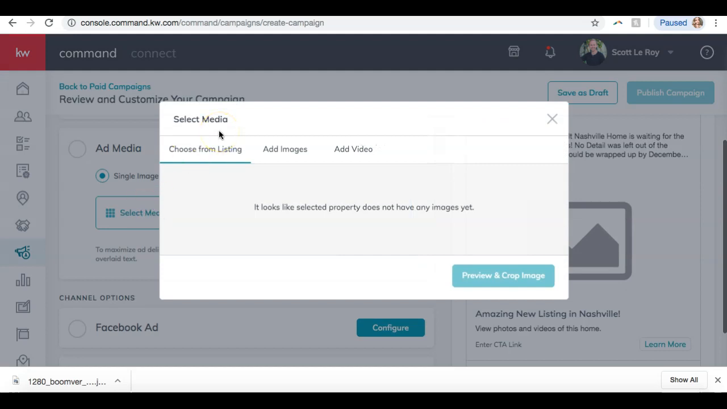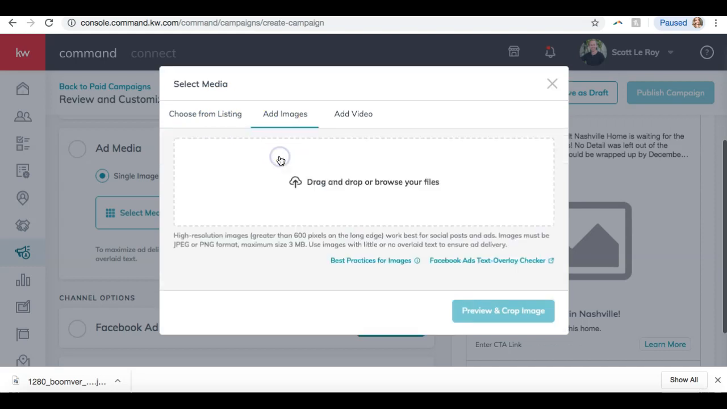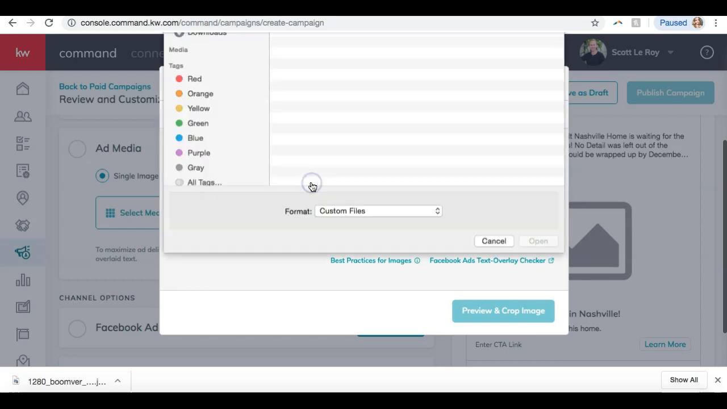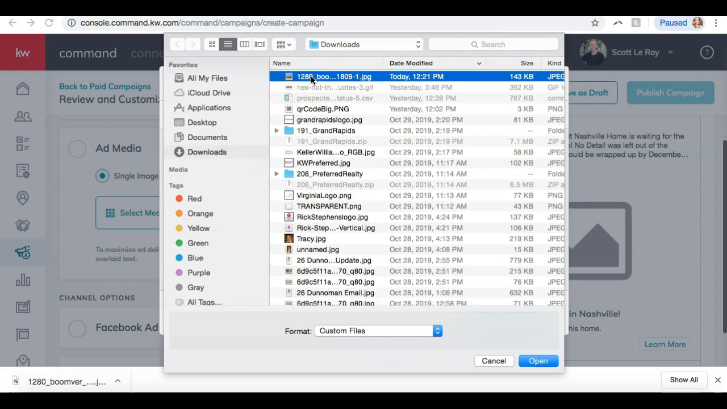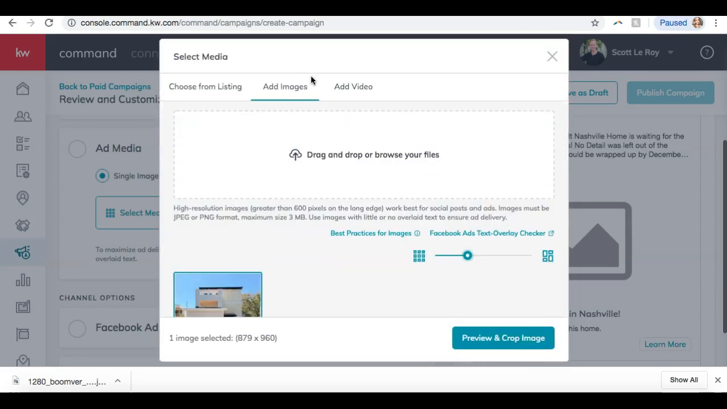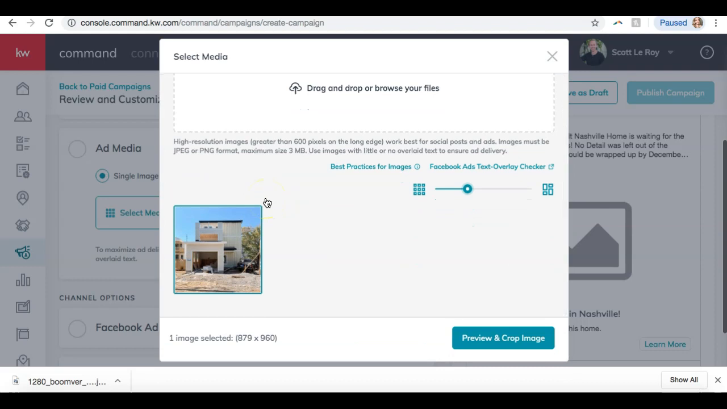So if it had the photos, like I said, some of the listings on KWLs are having a delay with pulling the photos over. So since I chose a listing, I should be able to pick the photos, but they're not pulling over just yet. So I'm going to click Add Images, and then drag and drop from your files. And there we go. Select my photo. You can see it right here.